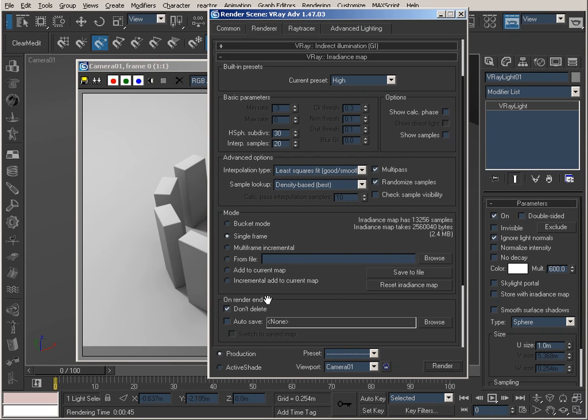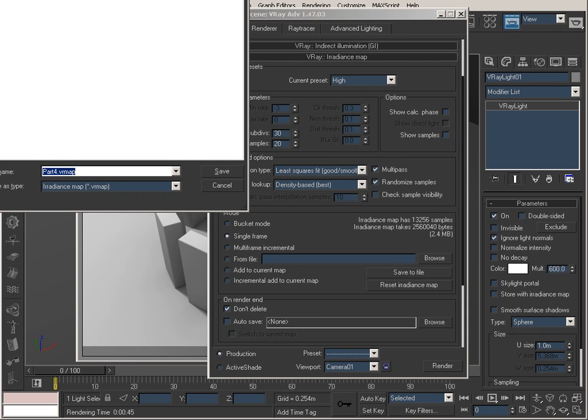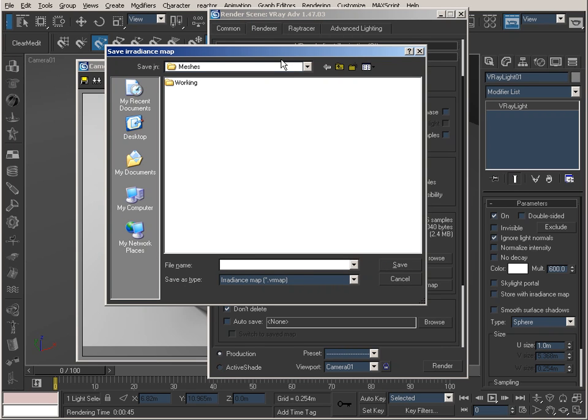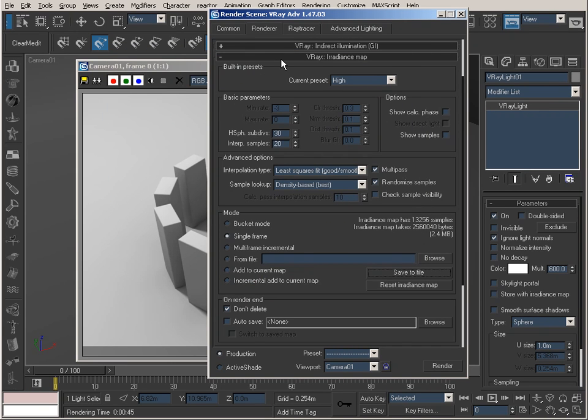Well, if you look here, it says on render n, don't delete. It has actually saved the radiance map in memory. So I'm going to go ahead and do save to file, and when I do that, I'm going to just type in view 01 or something like that, and I'm going to save it.